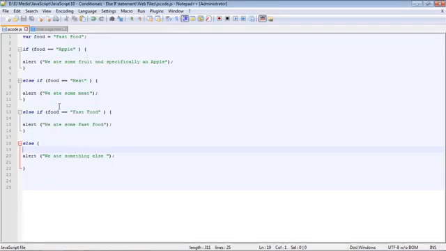Okay, that is going to do it for this video. In the next video, we will continue on with conditionals, and then in the video after that, we will start to look at loops. See you guys in the next video.